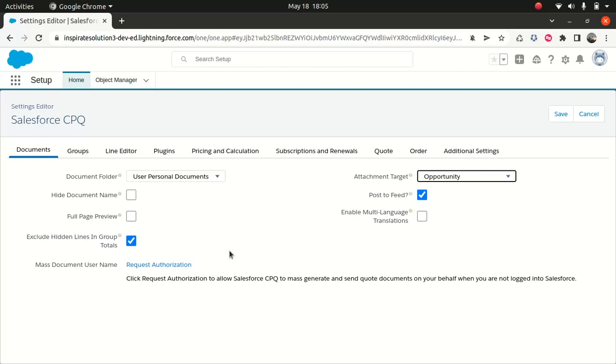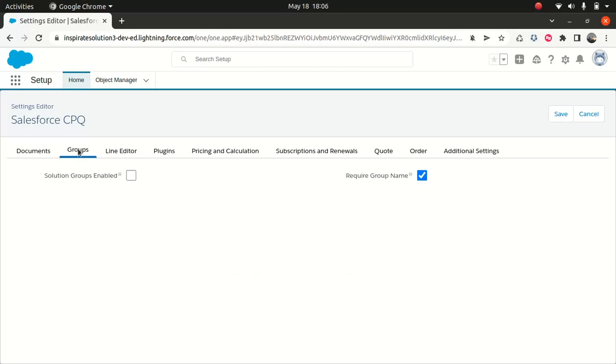When you select it, you're telling Salesforce CPQ, hey, generate the code and send the document on my behalf, and I'm not logged in. So if that's your business requirement, go and select it. If you tick it, then you can't roll back. Probably you might have to call support. I'm not 100% sure.